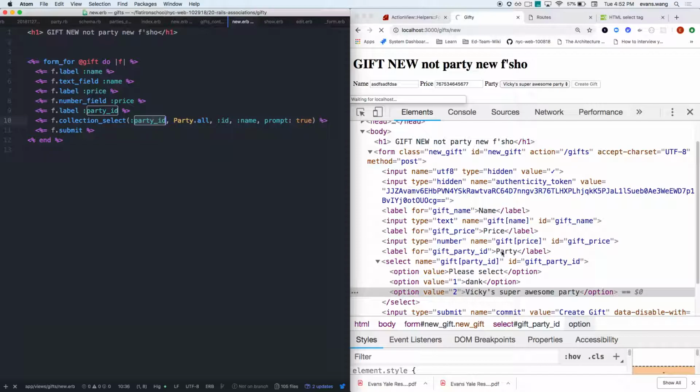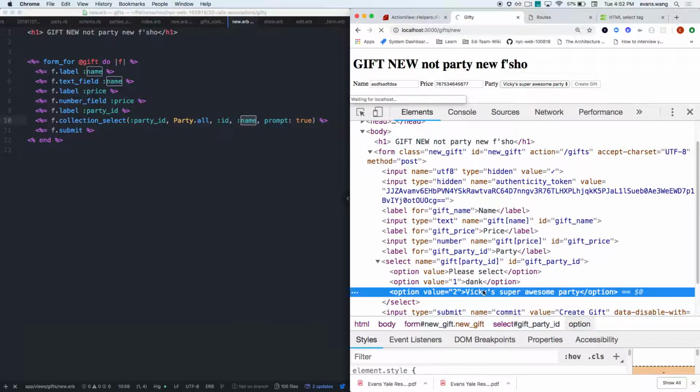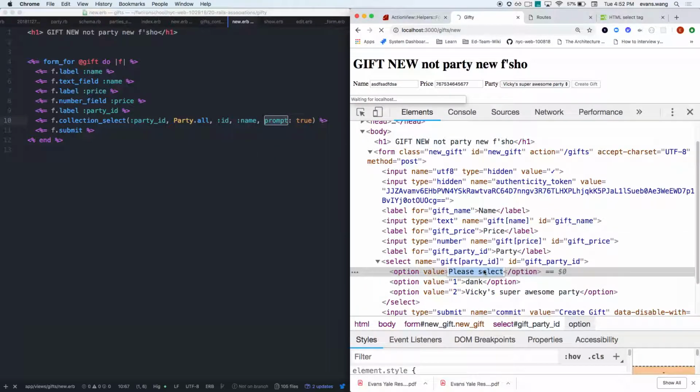The party ID is going to refer to what gets passed in as the value for the select, for the options, right? Party.all is what actually gets iterated through in my collect. The ID is what gets passed in here. Sorry, party ID is the key field in the params for select. Name is what actually gets called here and what's displayed on the page. Prompt true gives us this please select option.